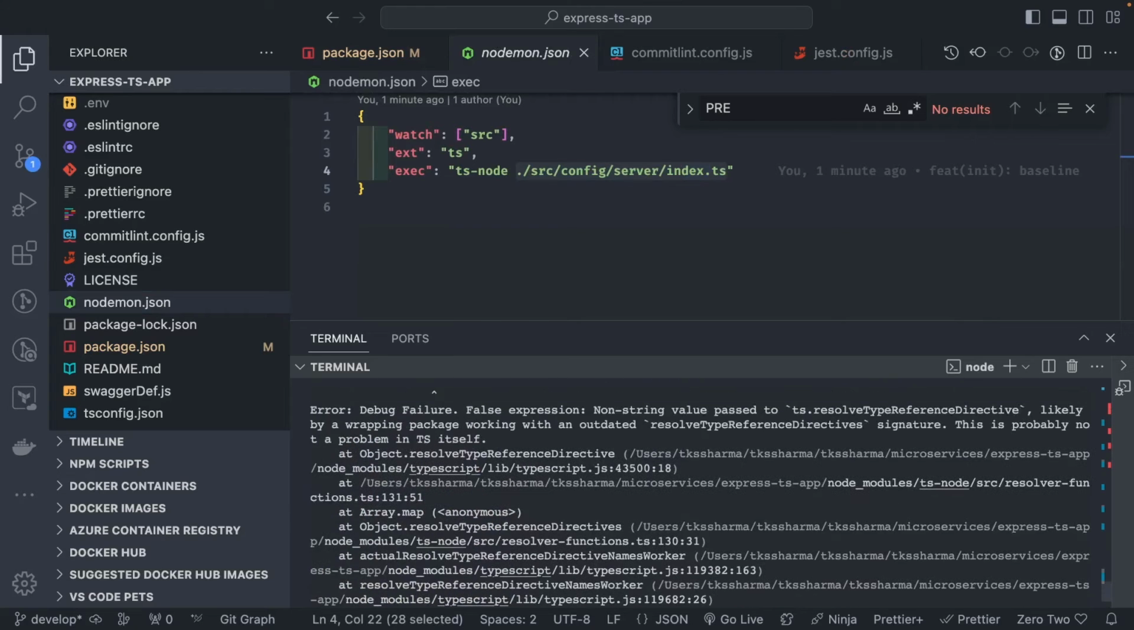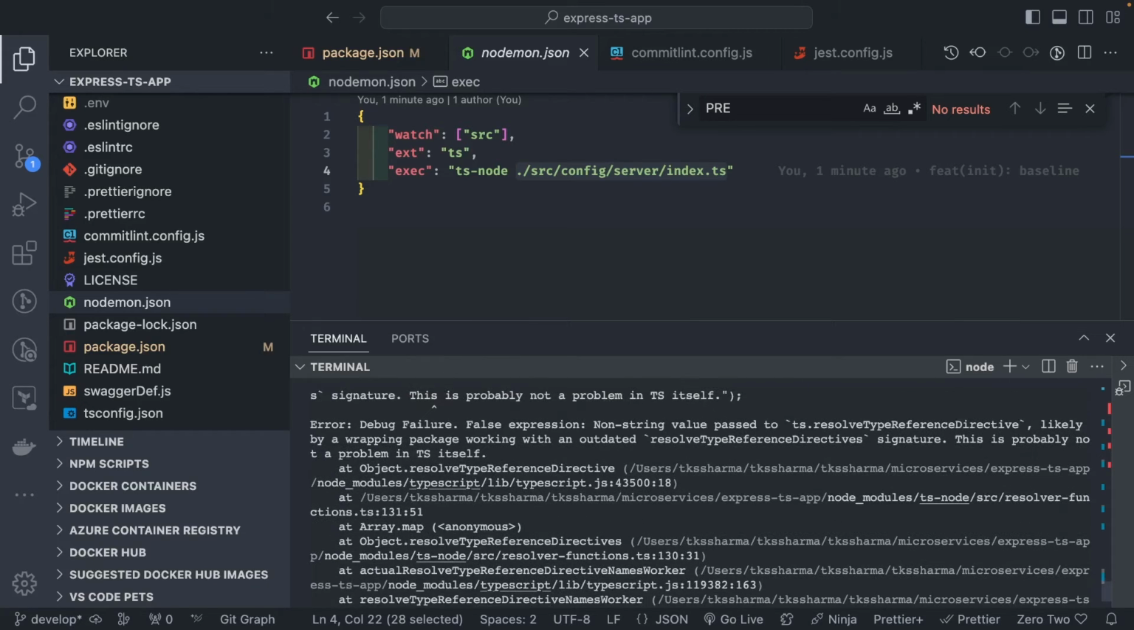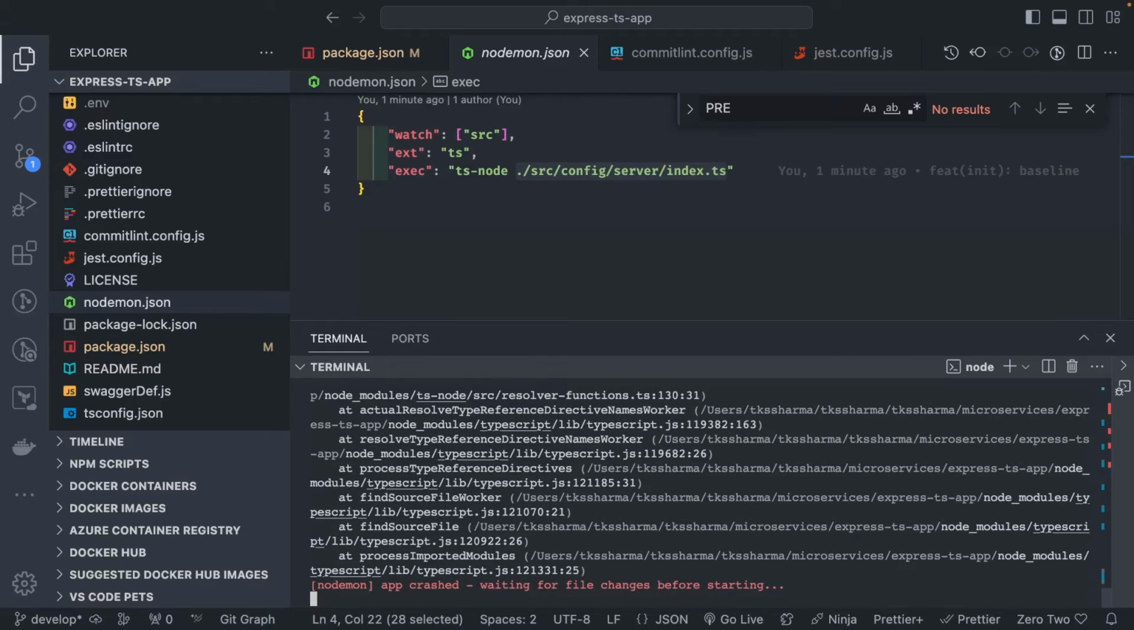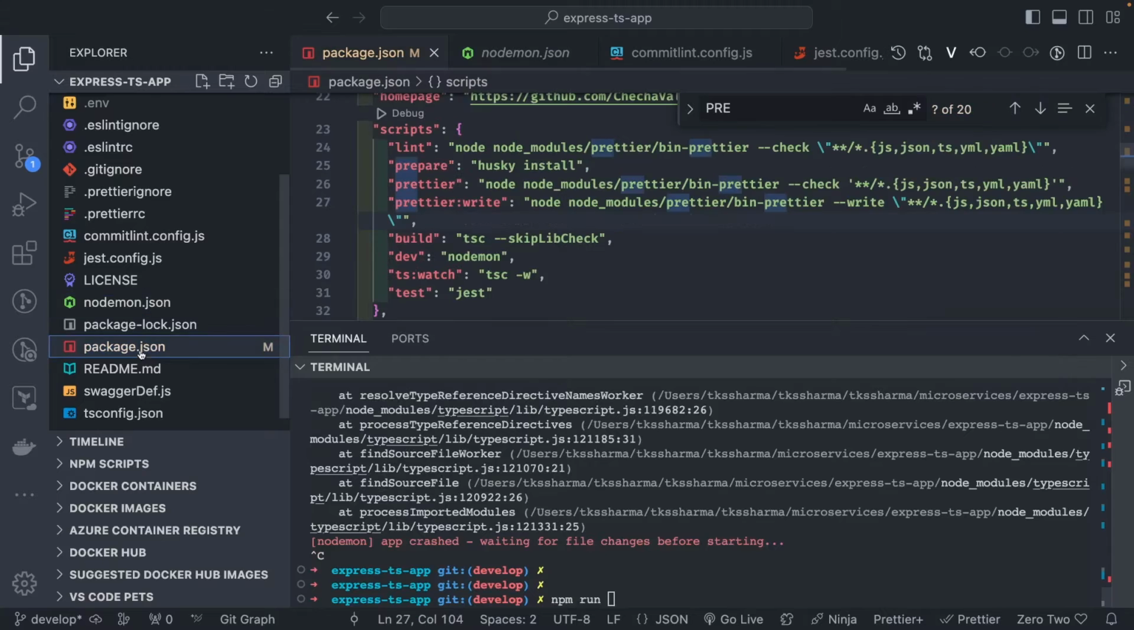So it is using nodemon, and there is an issue. Okay, we need to fix this. Looks like some TypeScript error. Let me start it normally. If it works, npm run start. Okay, there is no start command right now.